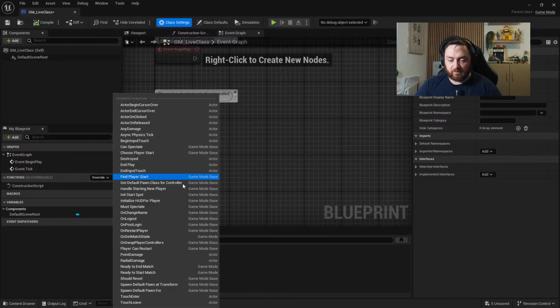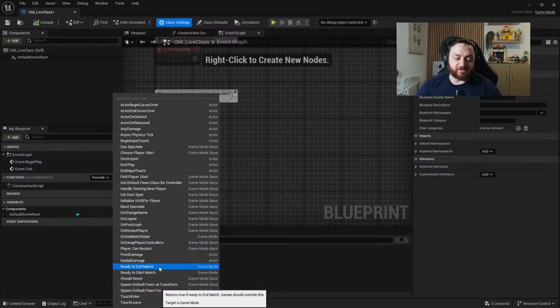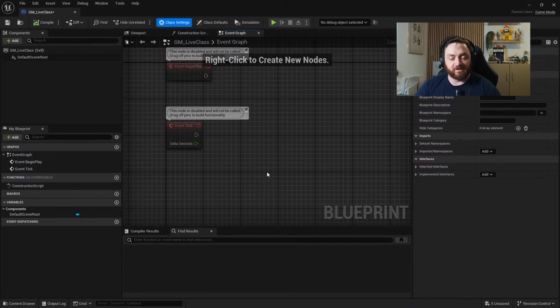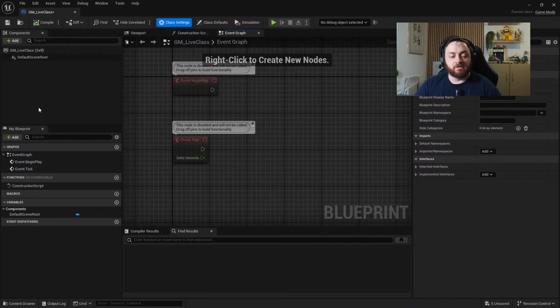Okay, because you've got game mode base stuff and you've got game mode stuff. In particular, you've got things like ready to end match and ready to start match. These things are pretty useful when determining whether a game should be ended or beginning. I usually will keep it as game mode for multiplayer games, but for single player games, you're more than welcome to use game mode base. You can do multiplayer game mode base. It's just you have a few more options available to you in game mode.